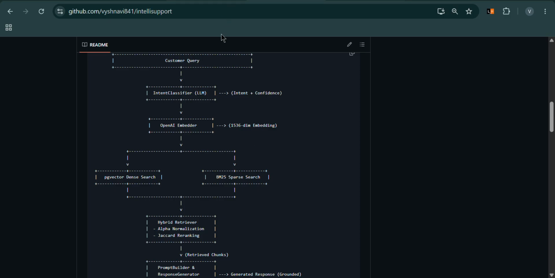We convert the query into a 1536 dimensional vector embedding using OpenAI's text-embedding-3-small and run a similarity search against the database chunks stored in PostgreSQL using the pgvector extension and the cosine distance operators.